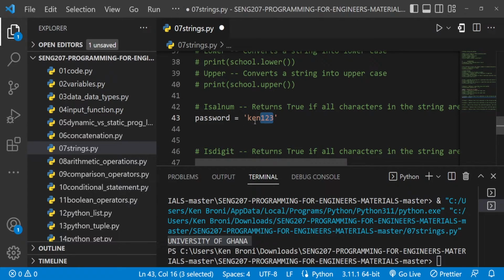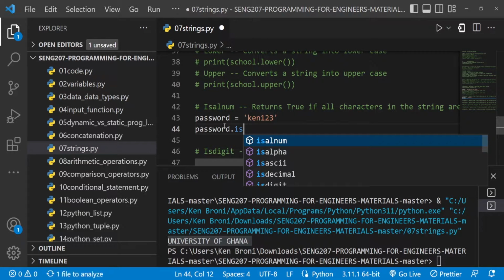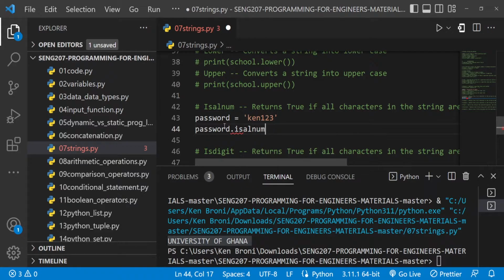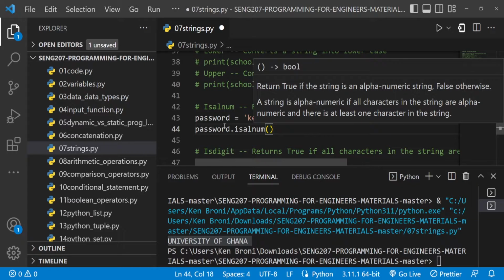So if this is this, then it is going to return true. Now if I do something like password, the variable I have over here, dot isalnum, and bring in a parenthesis, you can see that the return, this arrow over here, shows that it is going to return a boolean, which we represent as bool. So it says return true if the string is an alphanumeric string, then false otherwise.